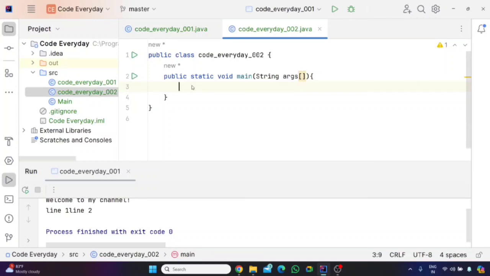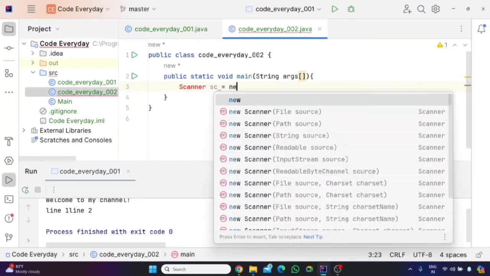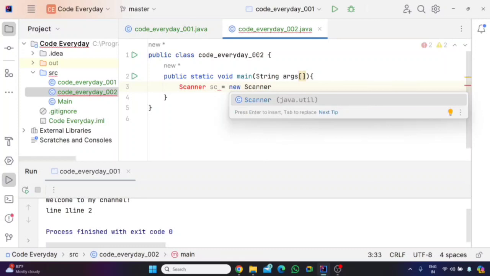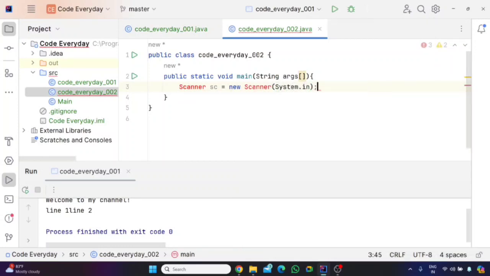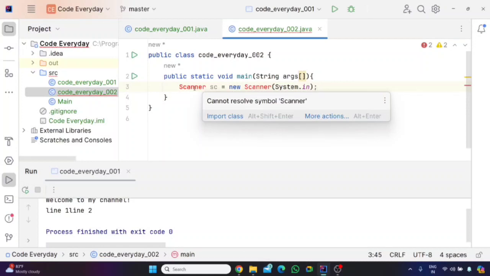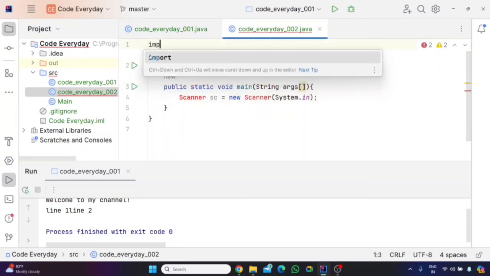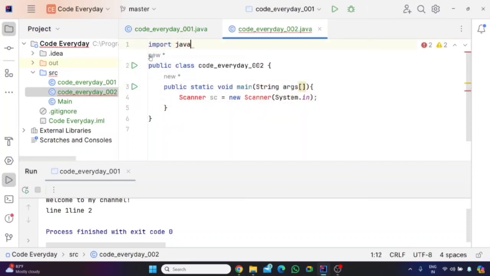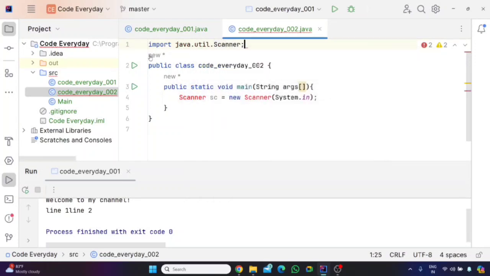Okay, let me show you the syntax of it. Scanner sc equals to new scanner system.in. See, there is an error popping up which shows the import class is missing. So let us import it. Import java.util package for the scanner class. See, the error is no more.